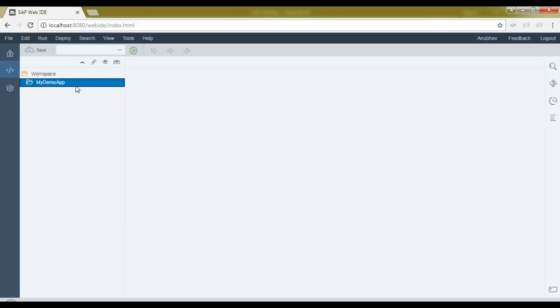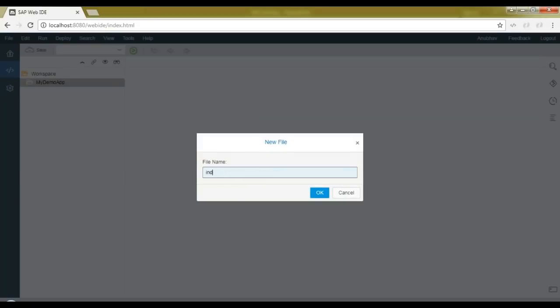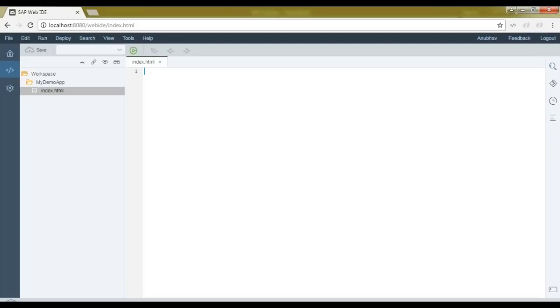Let's add our first HTML file. Right click, new file, and I say index.html. This is a typical naming convention we follow. The whole idea of my training is not just to teach you concepts, but also to teach you standards which you have to follow to become a good developer. So anybody can code, but a good developer is who codes with standards.